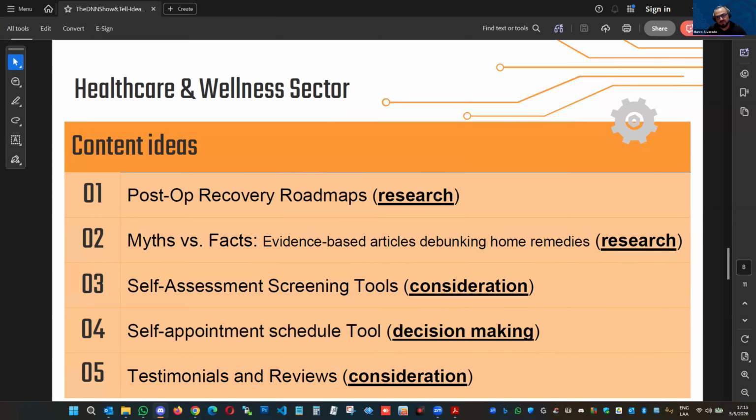Then we have myths versus facts, evidence-based articles debunking home remedies. That's also from the research phase. Then we have some sort of interaction, self-assessment screening tools. That's consideration. And then we have the self-appointment schedule tool. That's decision making. And always include testimonials and reviews. That's part of consideration, and it's important to share what people that already bought your product or service think about it.